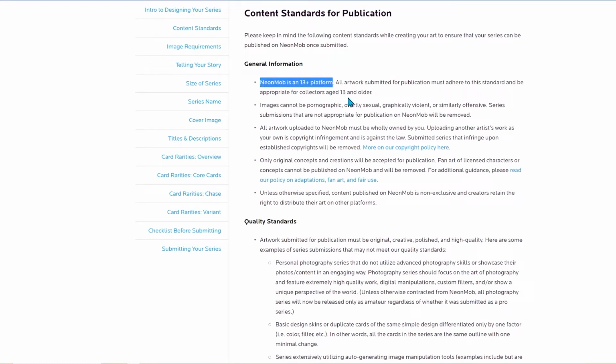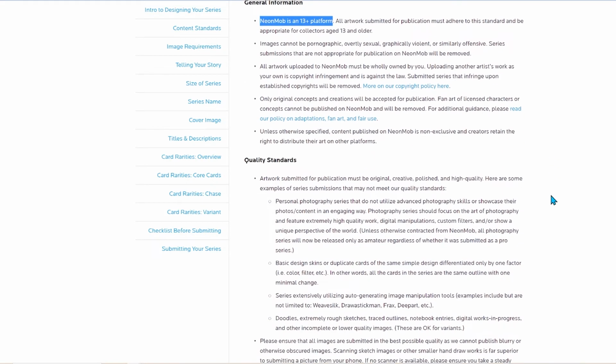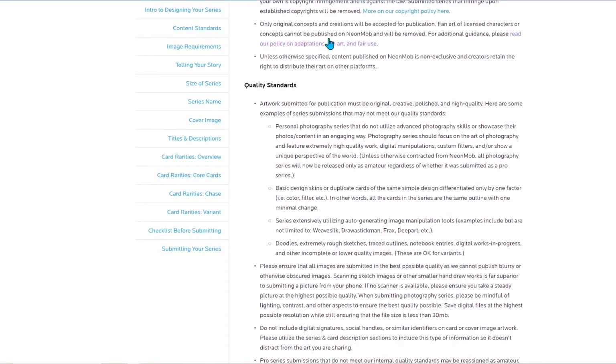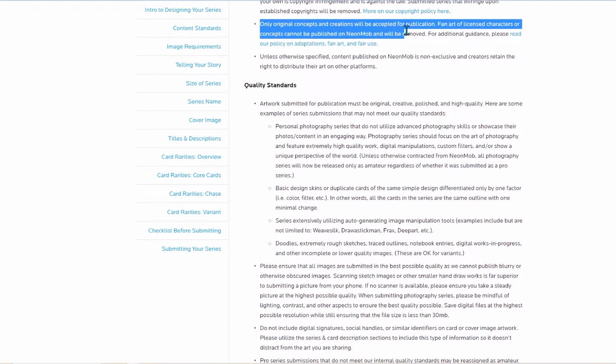Some general information. Who are you targeting? Who is this app, this website? What are the age levels that it's suited for? What is the copyright information? You cannot submit other people's work. It has to be your original concept. And what are some of the quality standards?